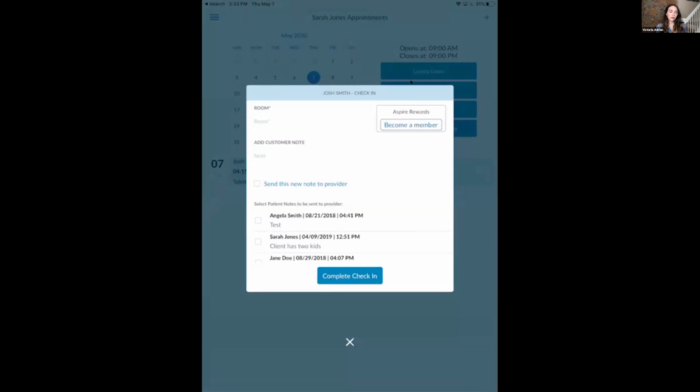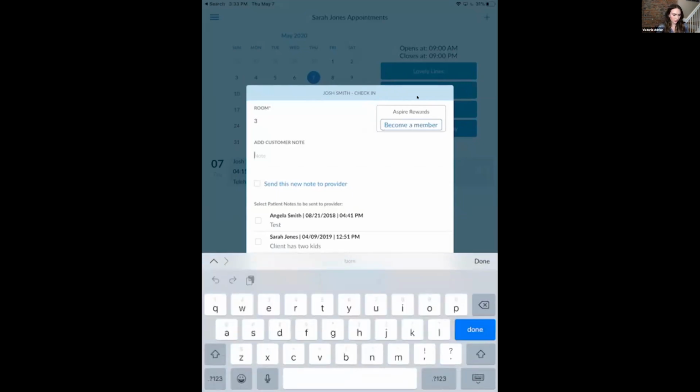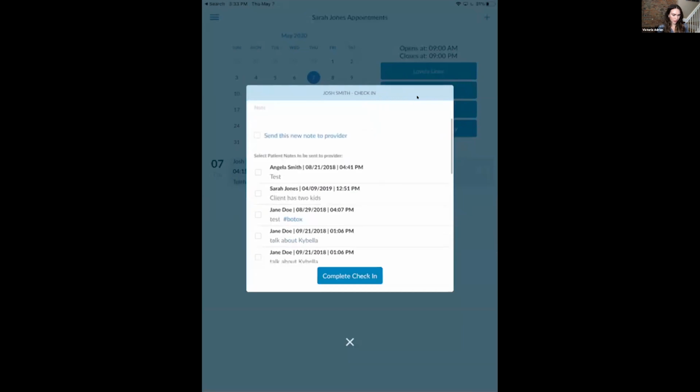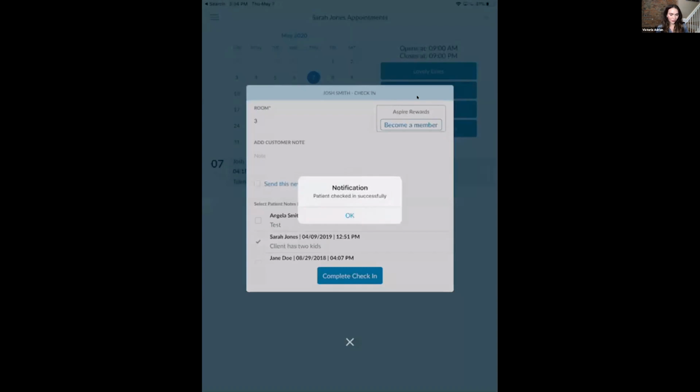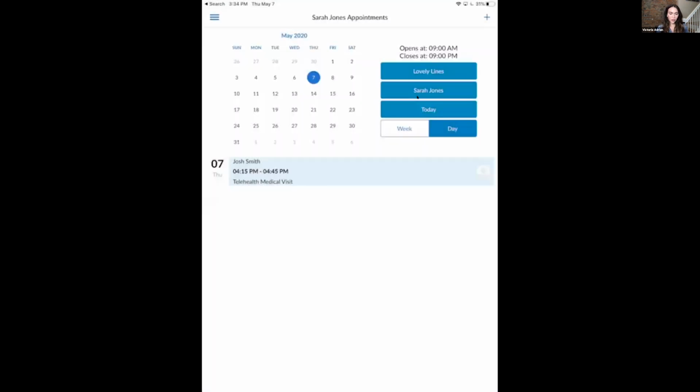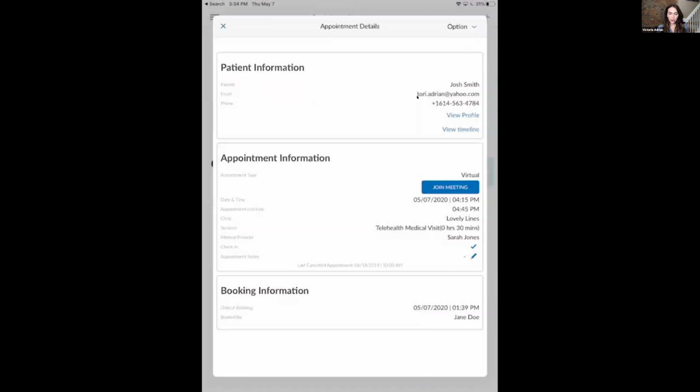The other nice feature with this is that it's going to list out the amount of rewards that a patient has. So let's say that I had 1,200 Aspire rewards in my wallet. That would be listed right up here. The next thing that we're going to do is complete the check-in. So maybe I'm taking this patient to room 3 and the client has 2 kids. That'll be our note. So we're going to complete the check-in now. So we've checked that patient in successfully. What you can do, being the provider, next is go to View Timeline.